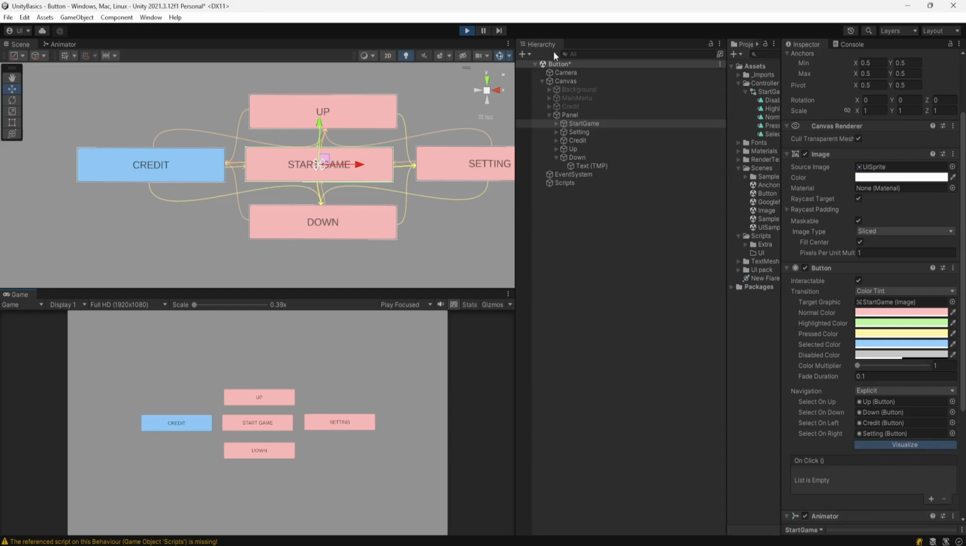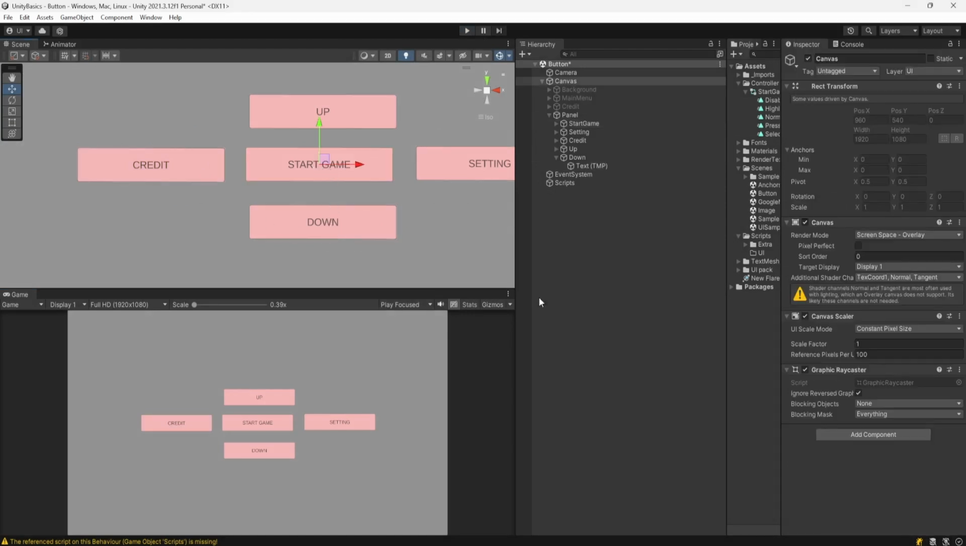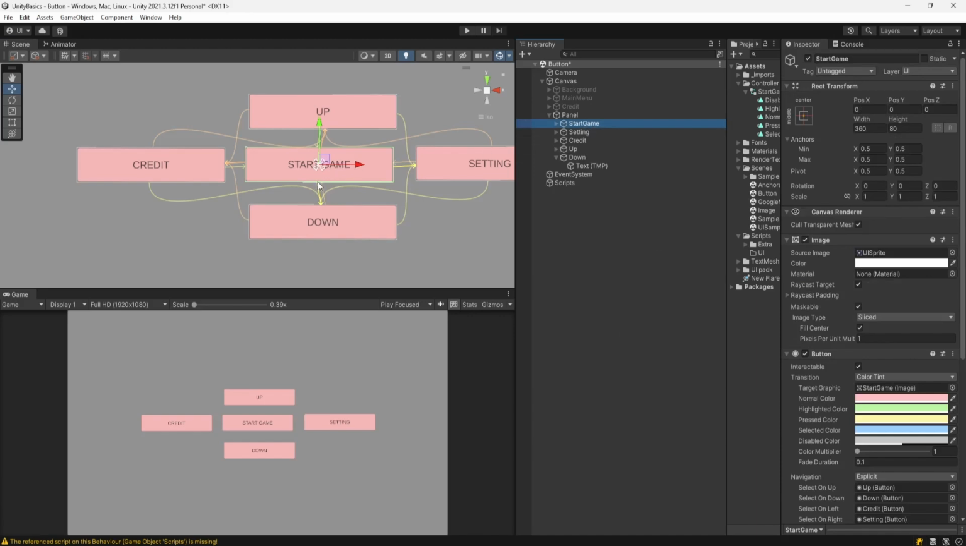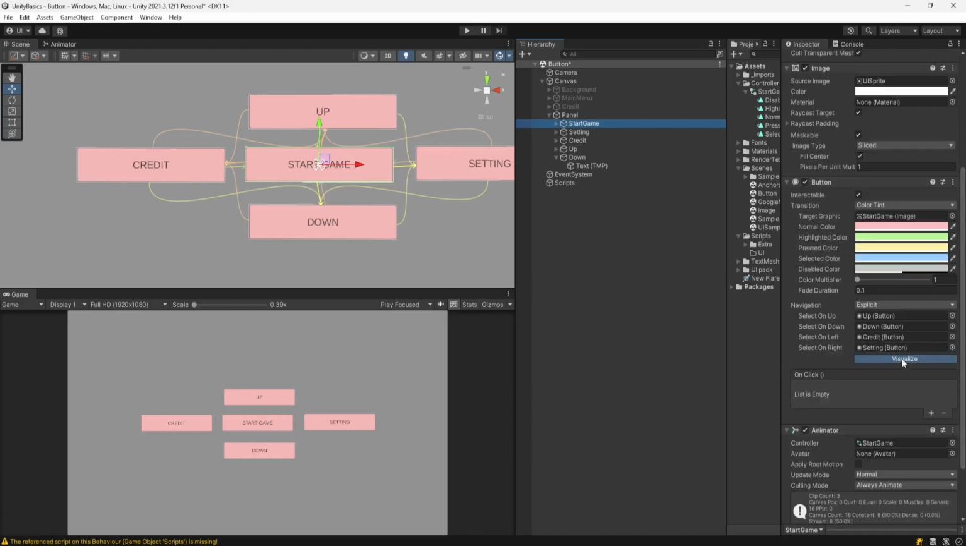And here there is a visualize button, right? That means it's showing the arrow format here, so that's how these buttons are connected. If you disable this, you will not be able to see all the arrows, but it will still work.